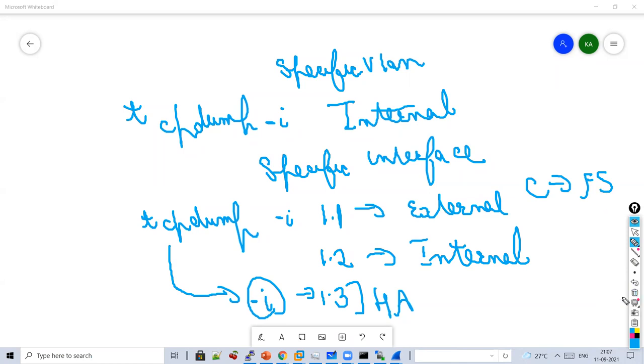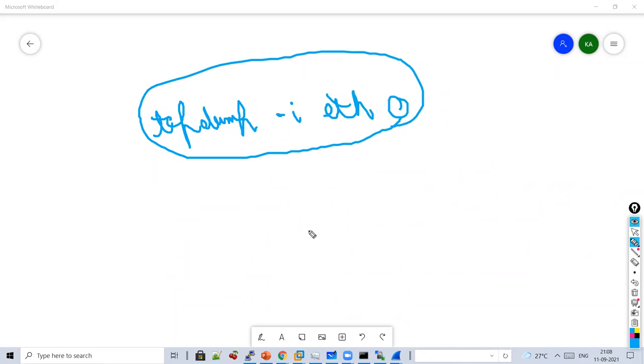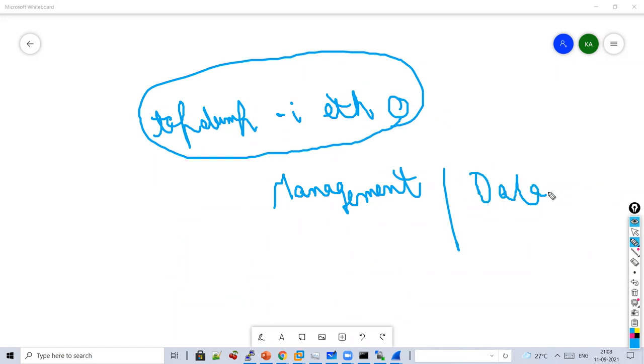Let's say, guys, I want to capture traffic on the management interface: tcpdump minus i eth0. I want to capture traffic only for the management interface. We have discussed that there are two types of interfaces, one is the management interface and one is the data interface. So how do we capture traffic for that? In that case, you just need to mention the management interface: tcpdump minus i eth0.